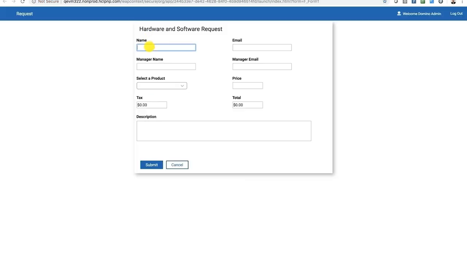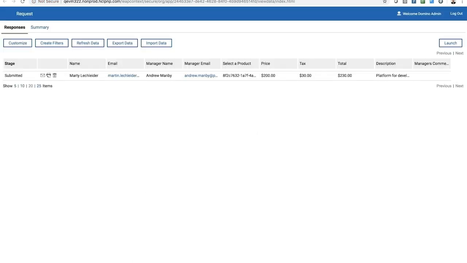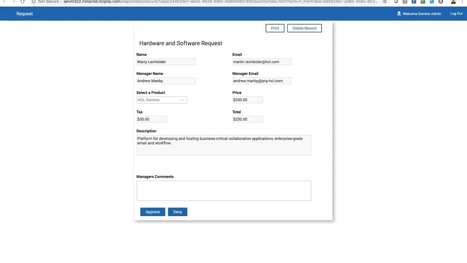The application is complete, so let's submit a new request. I'll fill out the form, my name, my manager's name, select product, and click Submit. I see the form is now in a submitted stage, and based on stage visibility rules, is now displaying a manager's comments box.